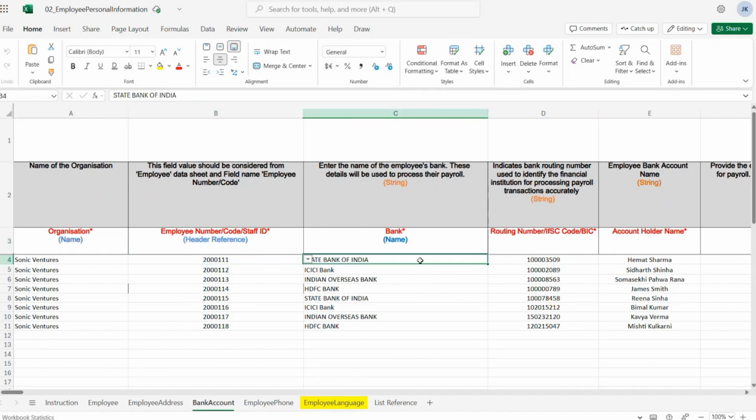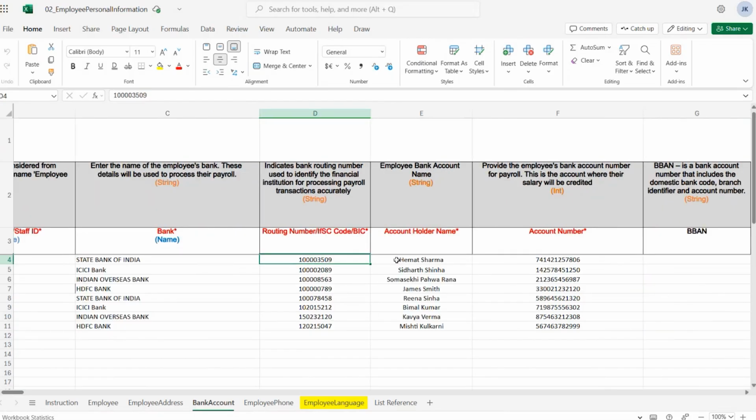200-0111. You will enter the name of the bank where the employee holds an account, for example, State Bank of India. After that is the routing number, or IFSC code or BIC. Input the IFSC code associated with the employee's bank branch. This is required for identifying the exact branch for electronic transactions.